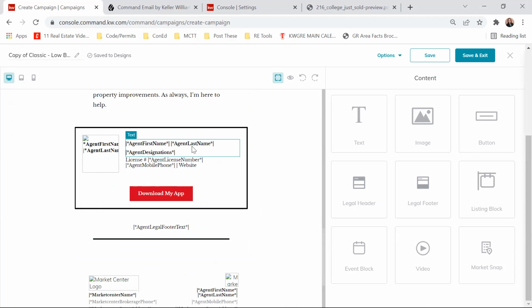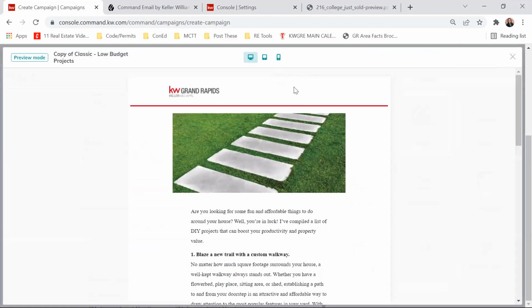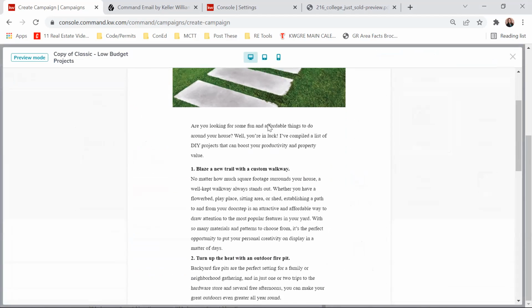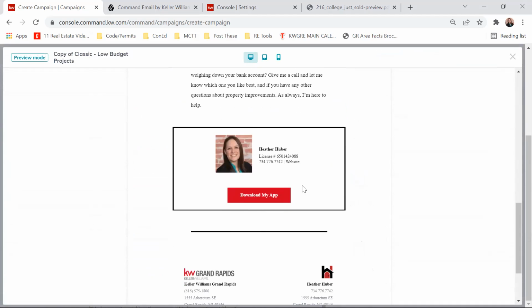These are called merge fields. So it'll auto populate. If you go up to this eyeball, that's a preview. So notice that it filled in my Market Center doing business as logo here. All of this looks the same. Then all of this nonsense down here was filled in with actual information about me. So me, my license number, my phone number, website. So that's obviously something I'll need to change.